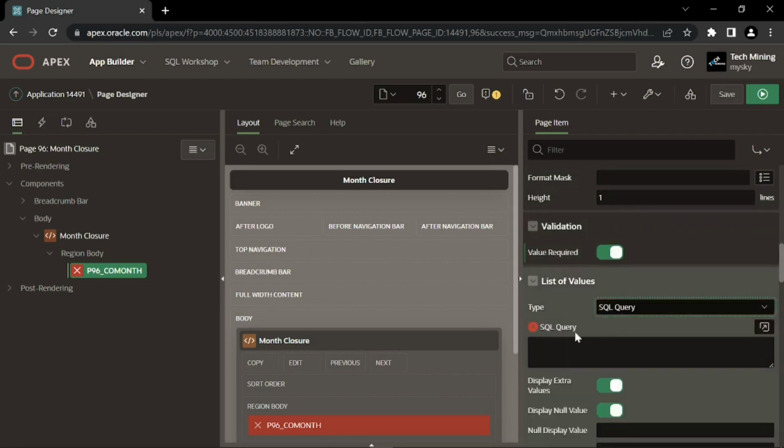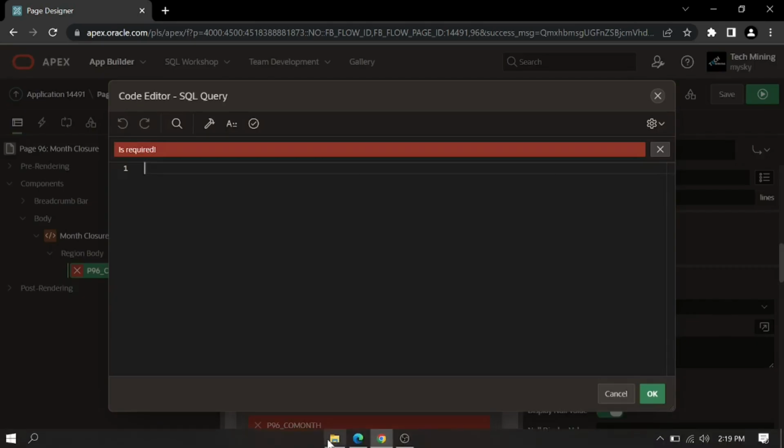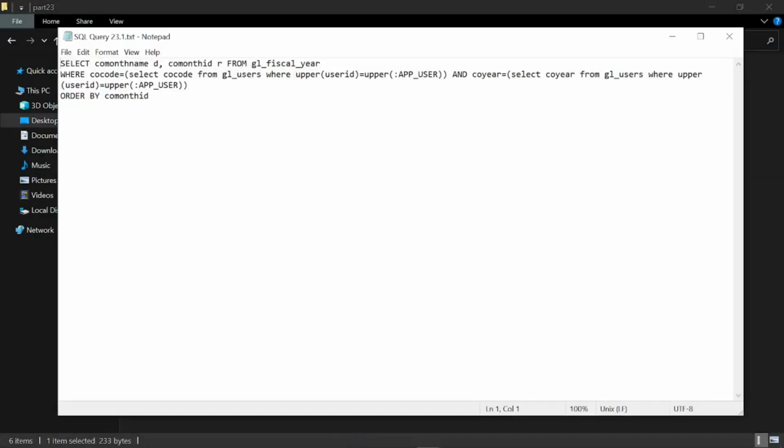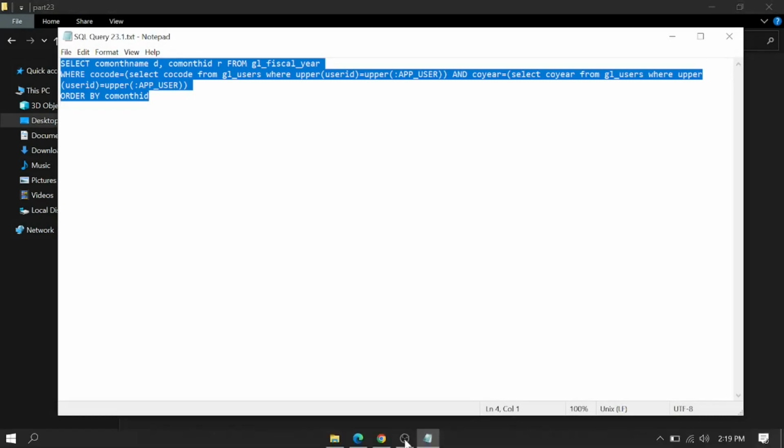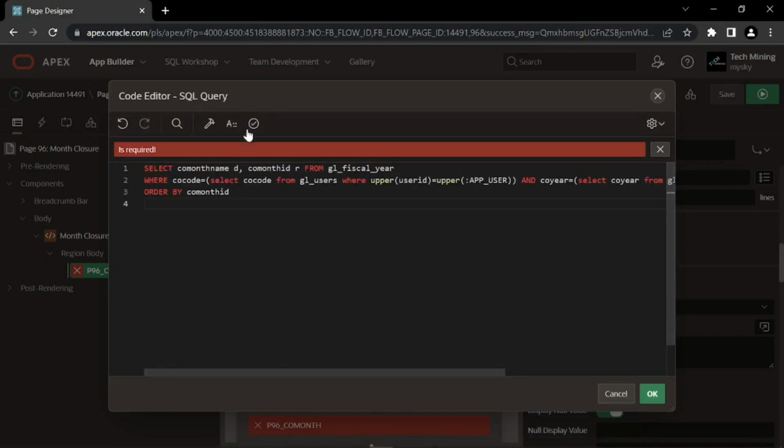Download source code from the video description, open the part 23 folder, and you'll get the code of all files used in the video. The select list page item is populated with the 12 fiscal periods of the current company.